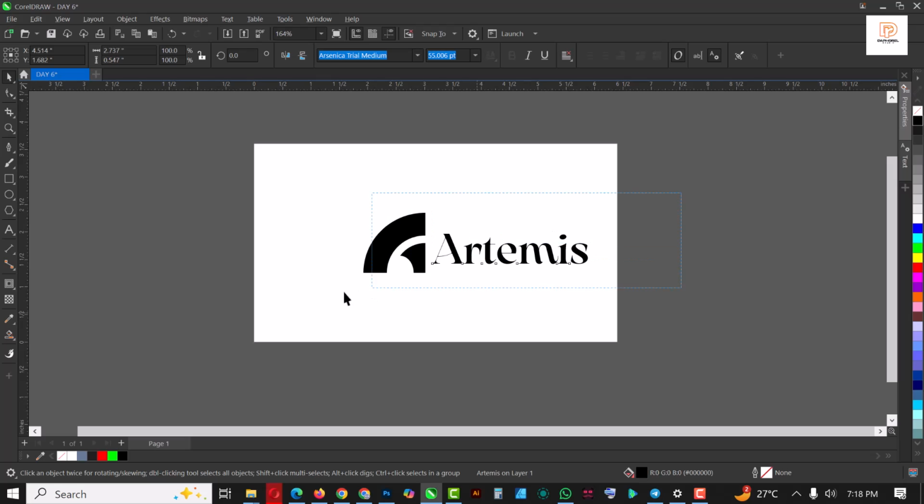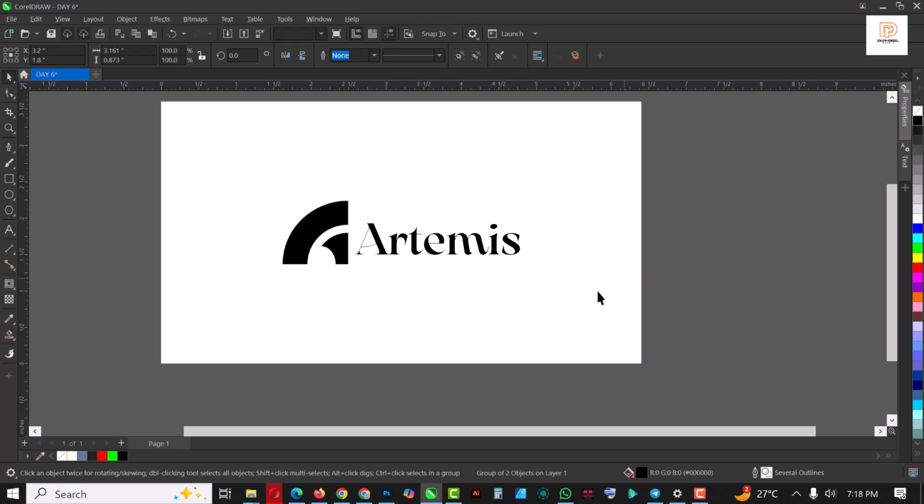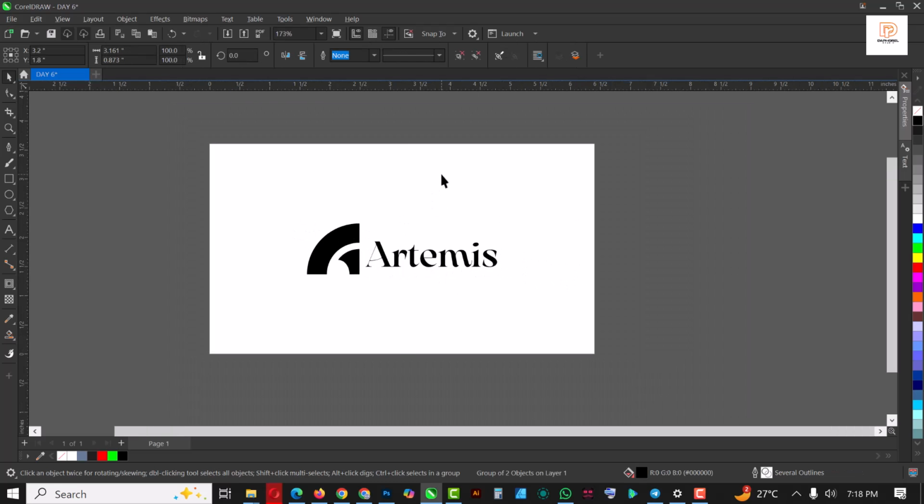So I'm just going to centralize this, highlight all of them, group them, press P to centralize it to the page, make it smaller like this, and there you go. So this is ARTEMIS.